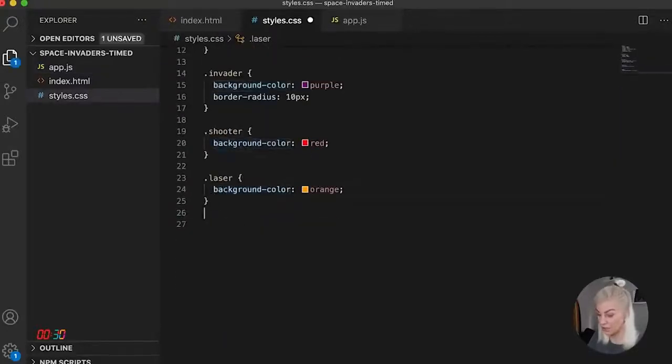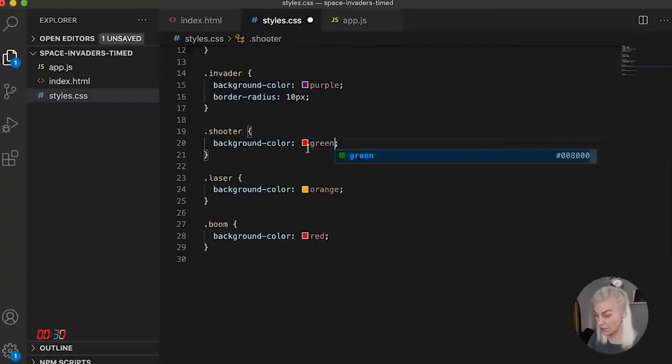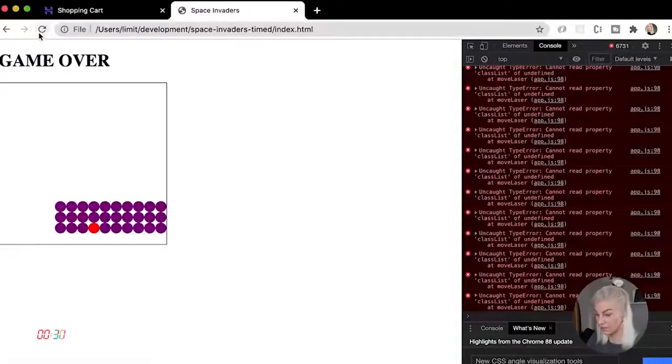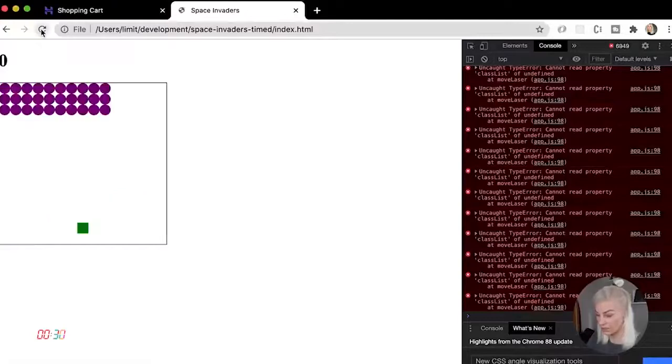And what should our boom be? I'm literally just going to make it a square boom. I actually think this should be red, so let's make it red. And let's make this one, oh my God, I don't know now, running out of colors, green. Okay, so hopefully that works.